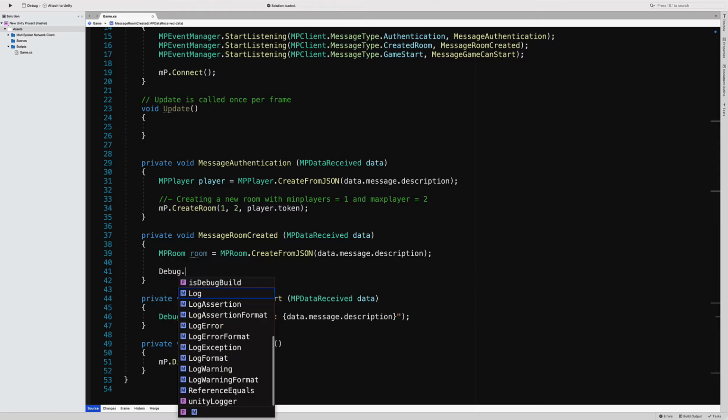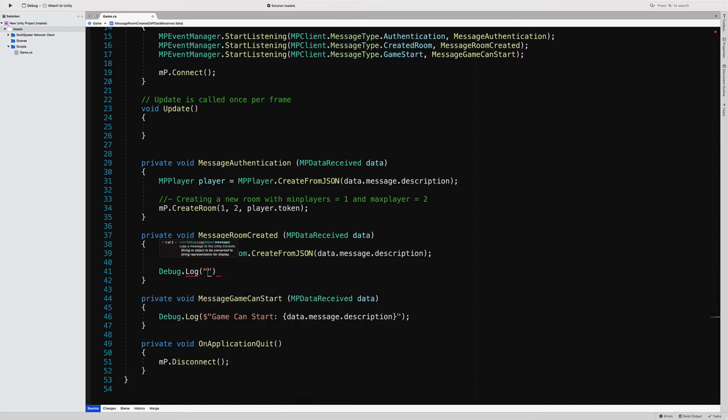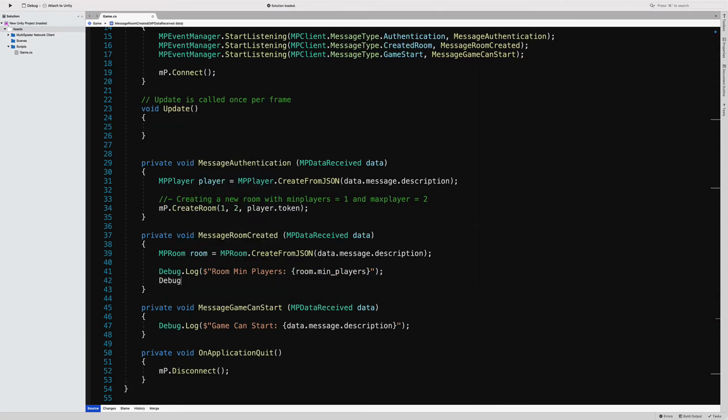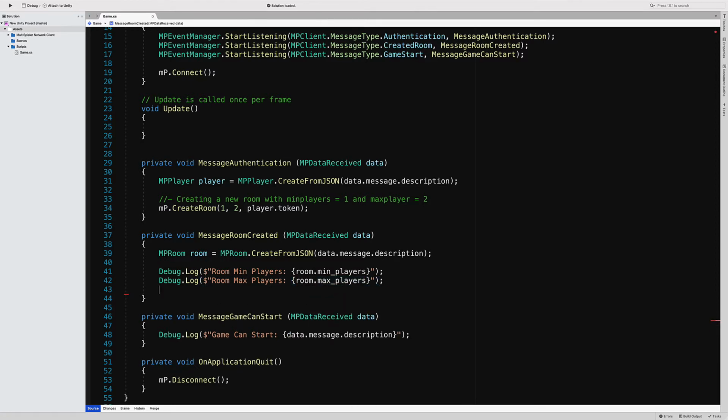So we could do like debug.log room min players, and that's going to be room.min players, and we can do debug.log room max players, and then we could also do room num players.